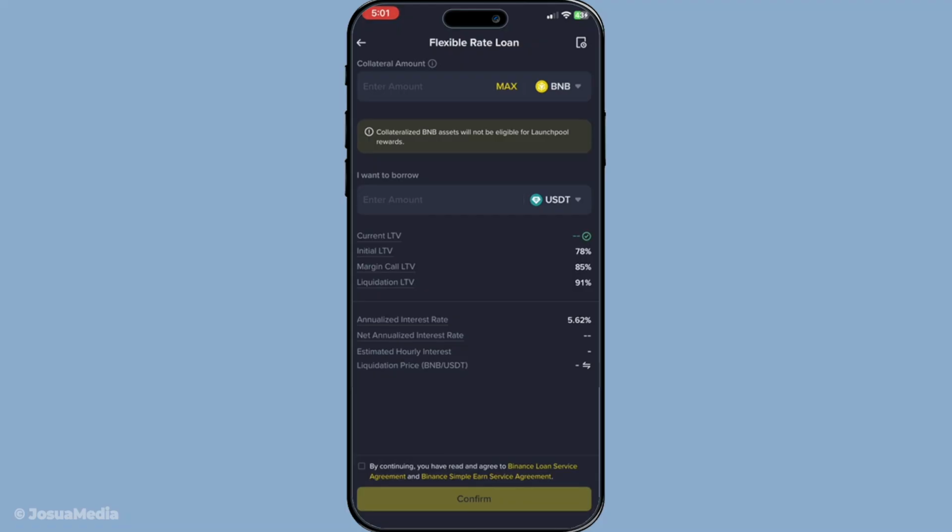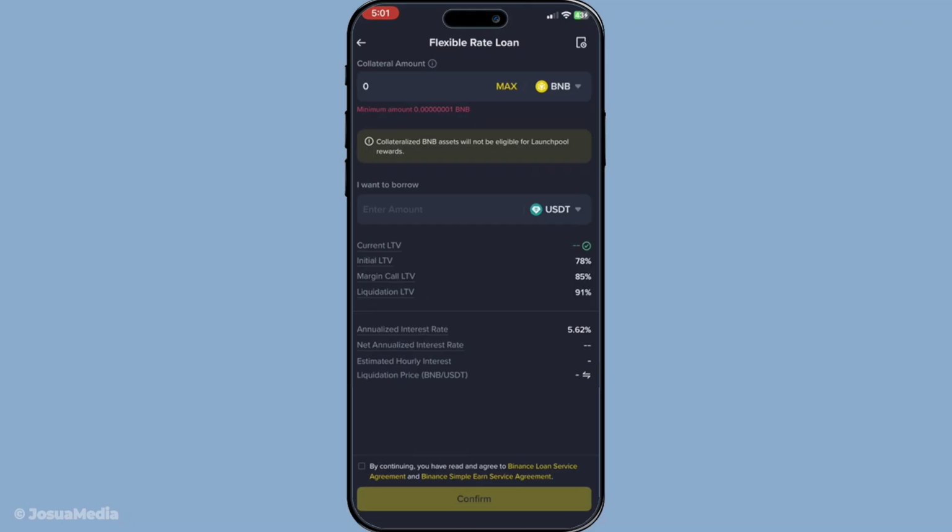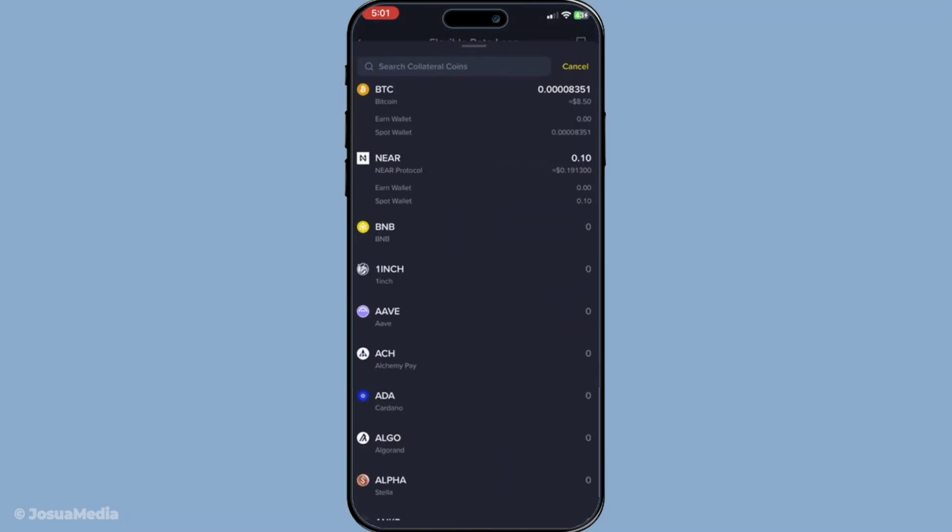Here's where you make an important choice, selecting which cryptocurrency you'd like to borrow. Binance provides a few different options such as USDT or BTC. Consider your needs and select the cryptocurrency that best suits your purpose.